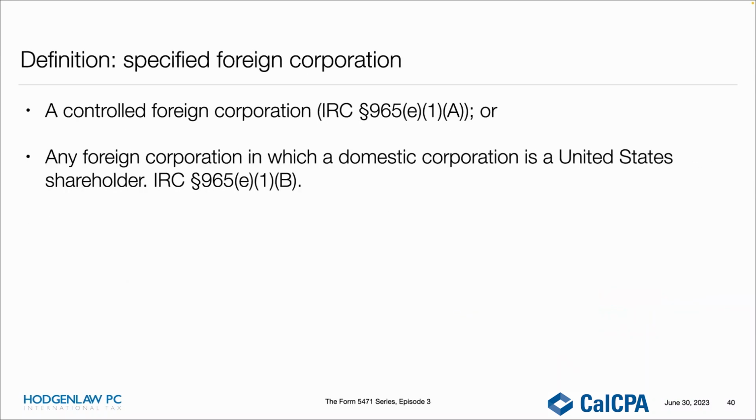Anyway, so you're a U.S. shareholder. That means 10% or more of a specified foreign corporation. What's a specified foreign corporation? Two things. One, a controlled foreign corporation. So think about this seriously because you got, oh, shit. Sorry, I'm not supposed to swear for CalCPA.